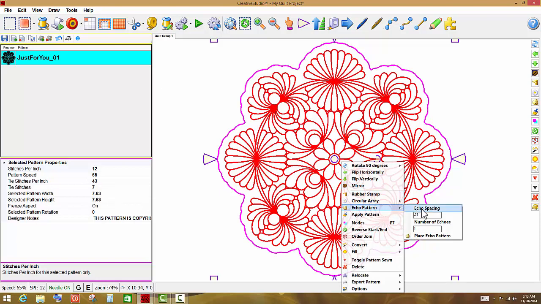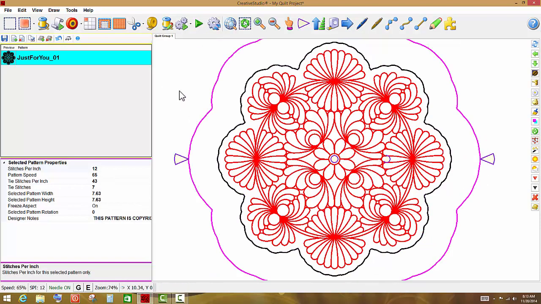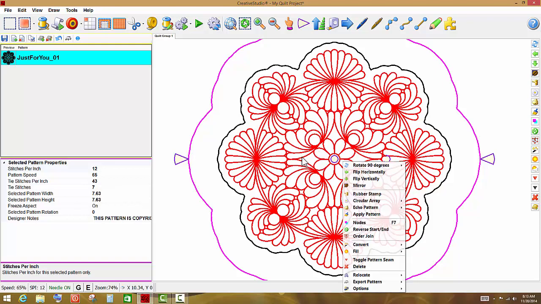If we want to do multiple echoes, I right click again, go back to echo, move over, and this time I'm going to put in 1 inch. And we're going to do one echo, 1 inch distance. Okay, if I go back again, this echo spacing, we're going to use, again, let's put in 0.5, and I'll do 3 echoes.